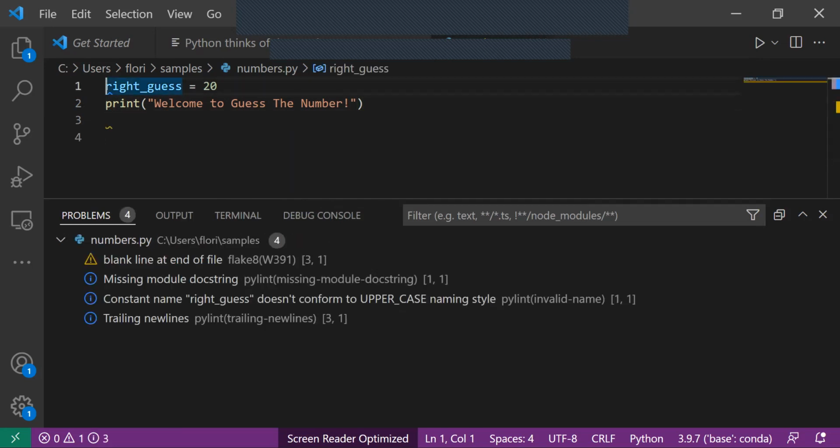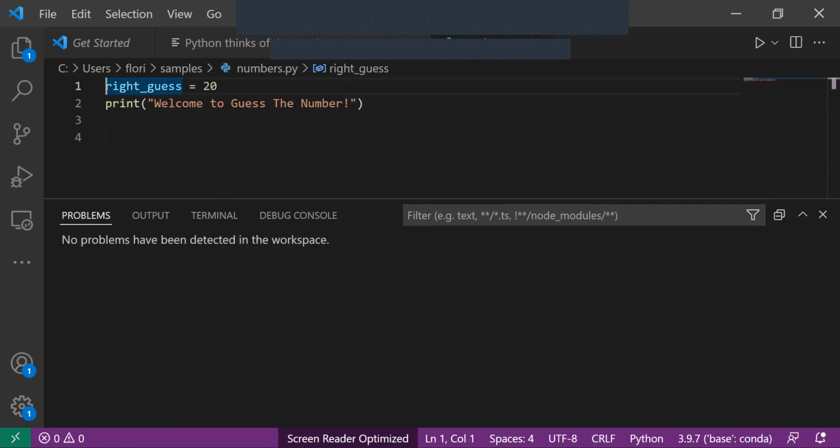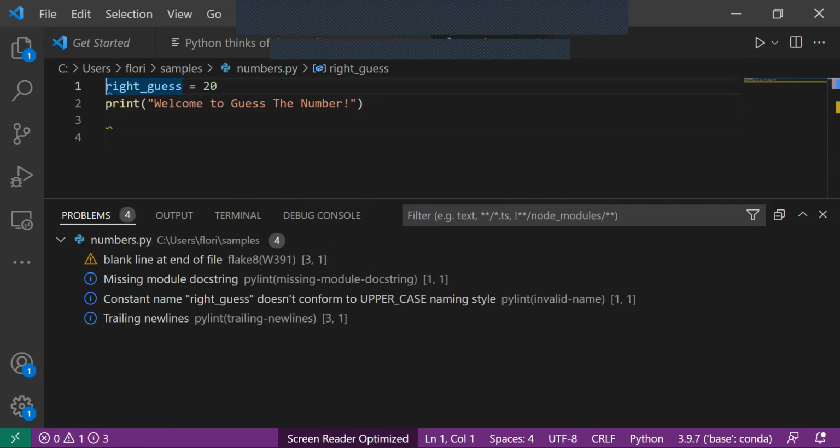Right guess equals 20. And now again, we can save this, go back to our command line with Alt Tab, and then we do up and enter to rerun the code again.